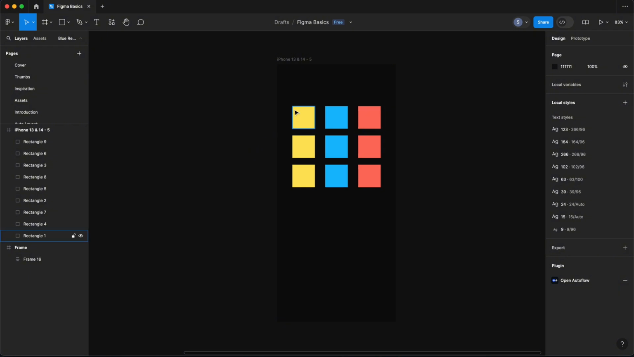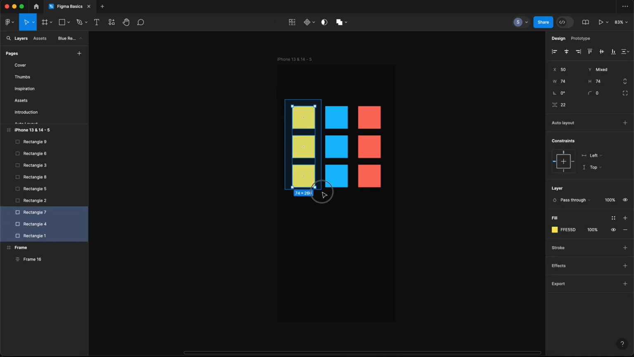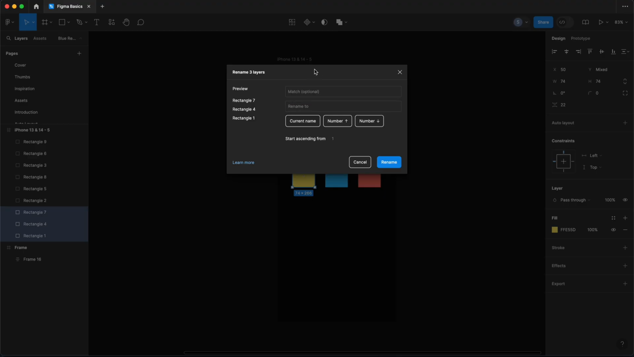For that I'm going to select these 3 yellow layers. Click anywhere and drag over the 3 layers. So now 3 layers are selected. Press Command R. This will open the bulk renaming pop-up. Here you can see Rename 3 layers, which means you have selected 3 layers.